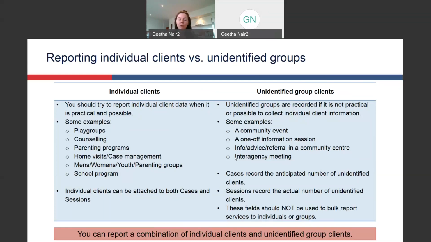You can also record unidentified groups when it's not really necessary to collect personal information from people. So we know a lot of TEI-funded organizations facilitate interagencies, for example. So when you work with the staff members of another organization for an activity like that, it might not be necessary to collect personal and demographic information from those people. So you could just record the people who attend the meetings as an unidentified group.